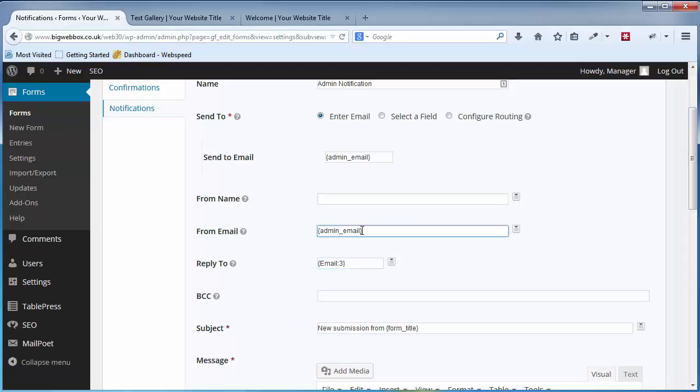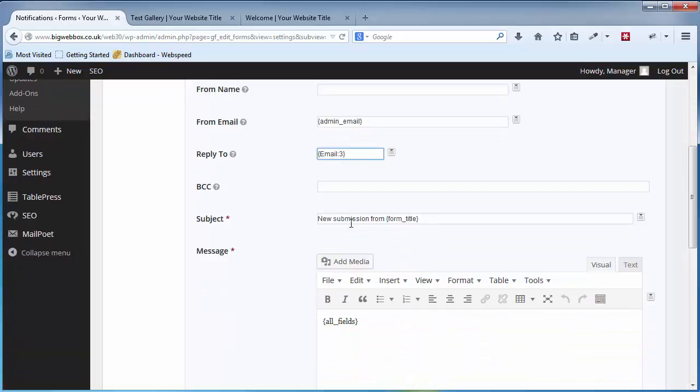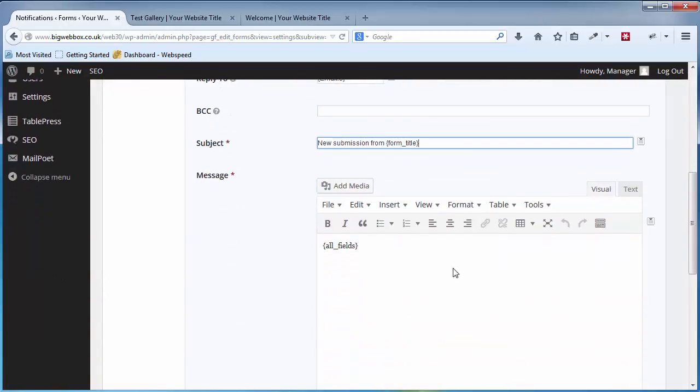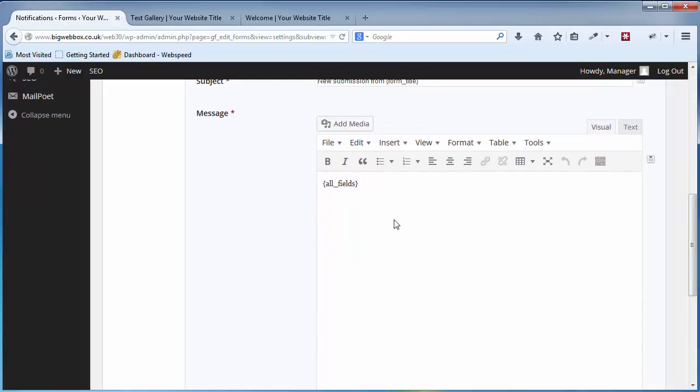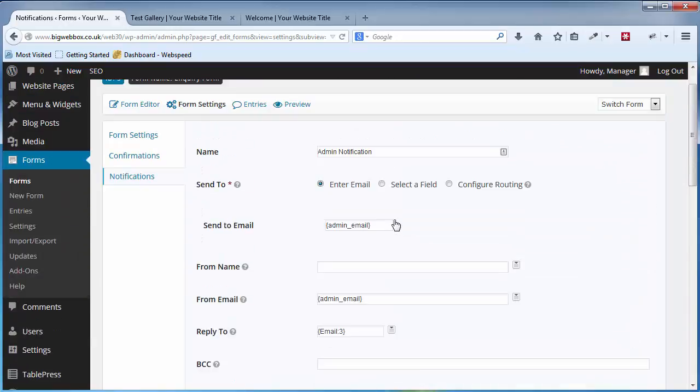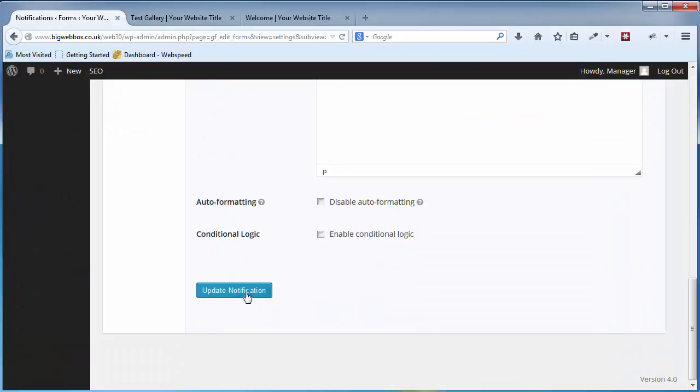It will say it's from your email, but if you reply to the email, it will go back to them. The subject is "new submission," and it's got the form title in there. So the form title is inquiry form, and in the message here you can edit this if you like, but this tag here, all fields, goes in automatically and places all fields in the email. Okay, so I'm just going to go down and update that.